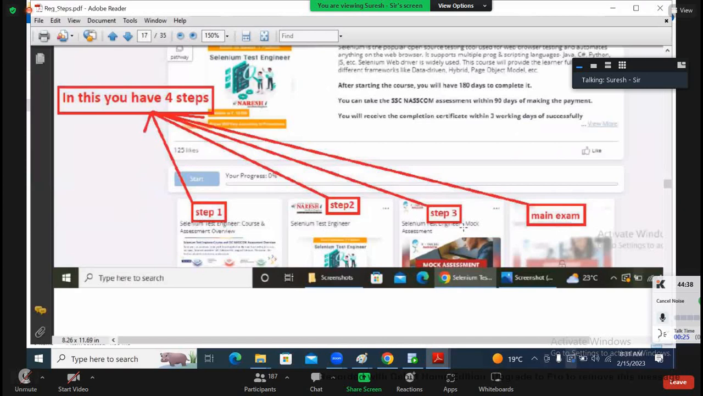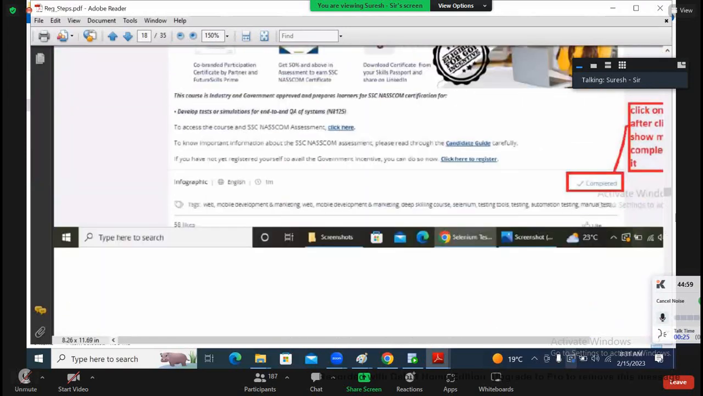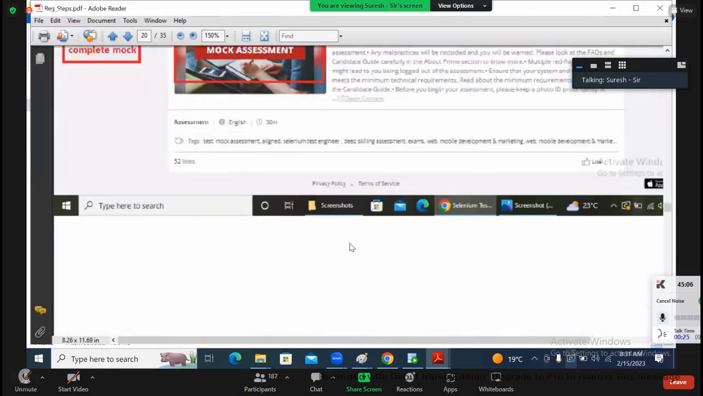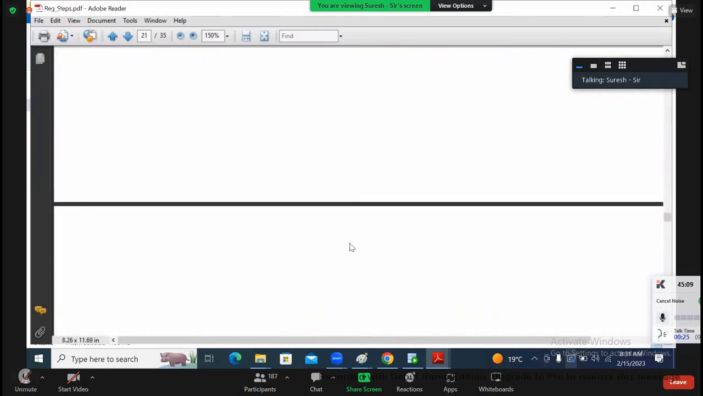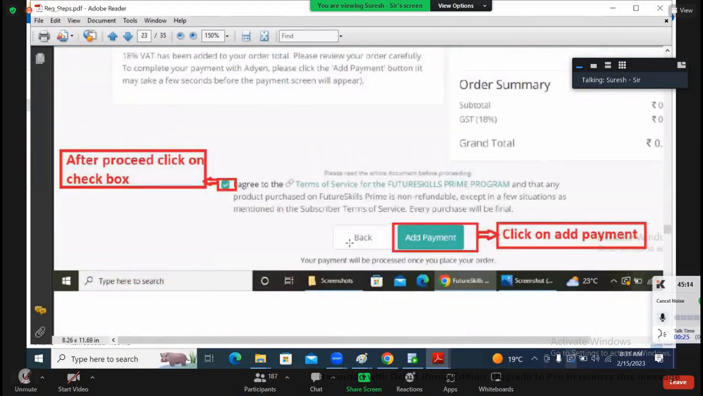Once you complete these 3 steps, then only your main exam will get enabled. For now, the main exam will not be enabled. So what you have to do is complete step 1, step 2, step 3. These are very small things only. All the steps are also provided. How you need to complete each and every step has been documented in a very clear way. After that, finally we'll be taking the main exam.